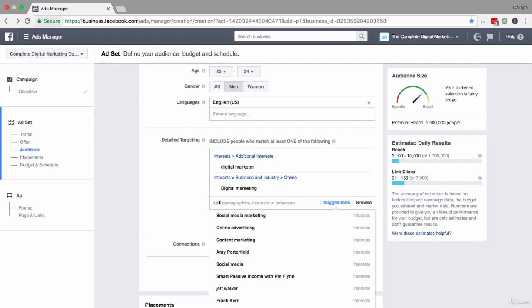And in the next lecture, we're going to move on to behavior targeting, which is the final way that we're going to look to define your audience for your ad.